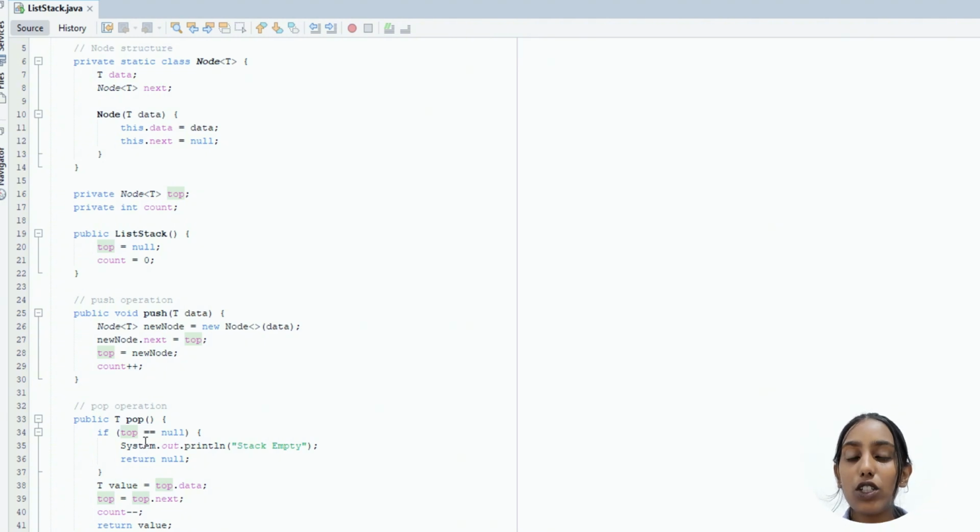So if the top is not null, then the first thing is it would store the top element. So T is the data type, and then we have value. So the top dot data would be stored in this value variable. So next, the top dot next element will be the top element. So the top pointer would move down, and then the count would decrease by 1.